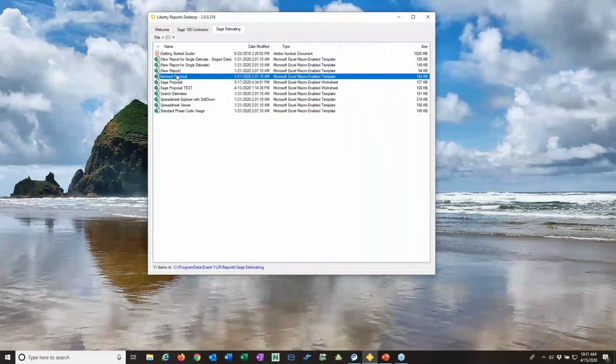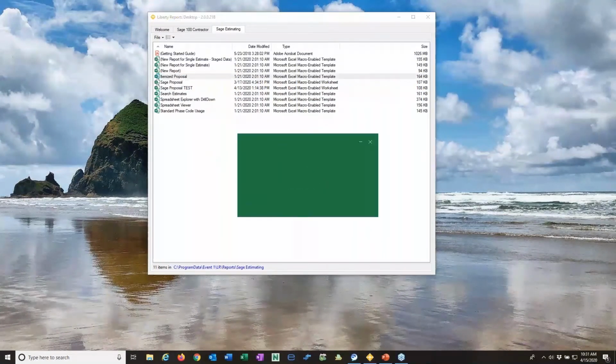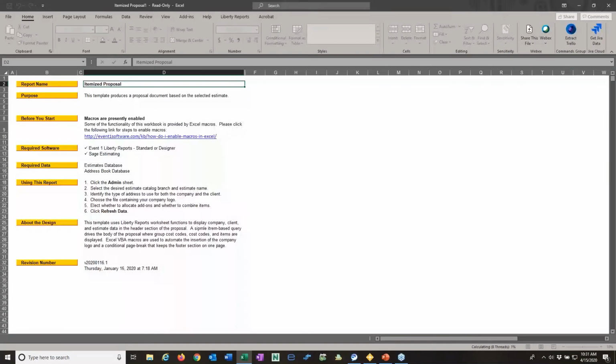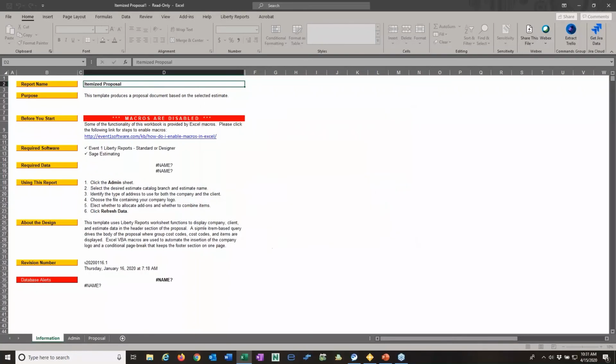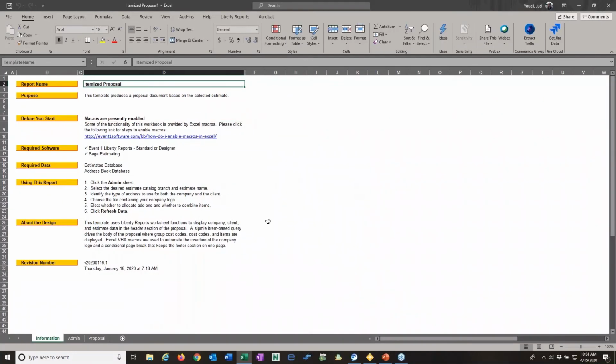This is the itemized proposal. So remember, there were 2 proposals on the screen I showed you earlier. And so again, I'm going to get to the estimates connection and the address book connection. And so here is that. Again, admin data, select the desired estimate catalog branch, and then refresh the data.